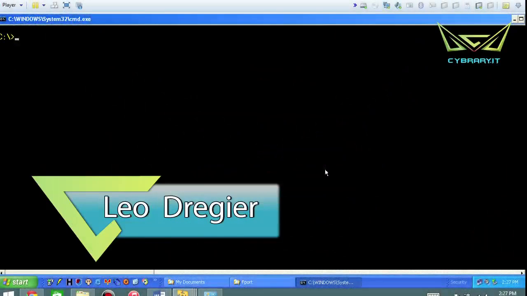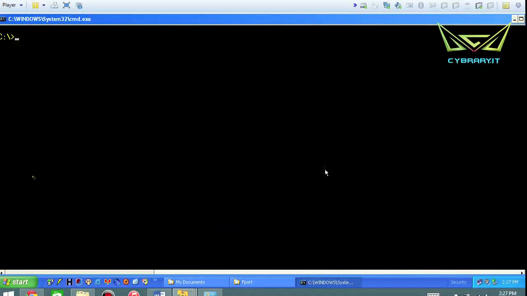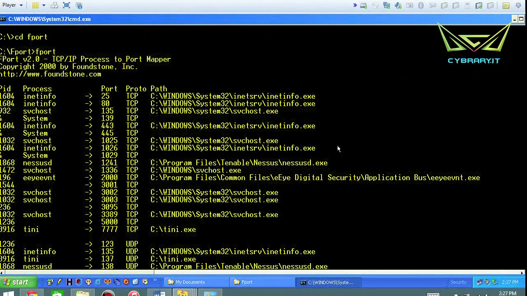In this video, I want to talk about fPort. I've got fPort copied to the system in a folder I've naturally called fPort. So let's change to that directory, fPort. And in fPort, you basically just run the command fPort, run, and you can see what it does.